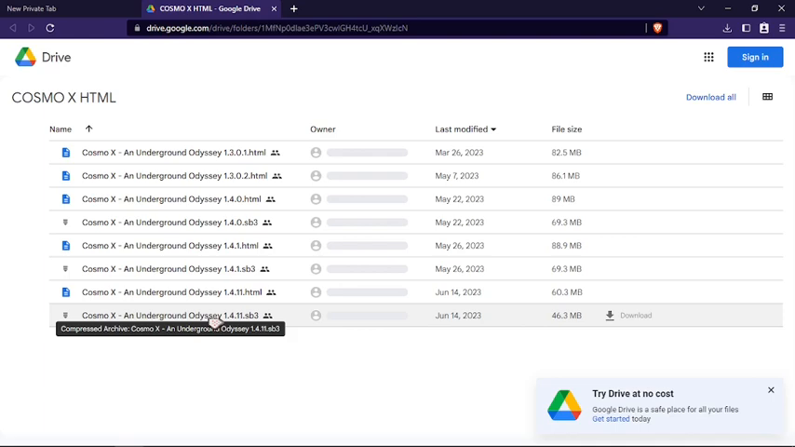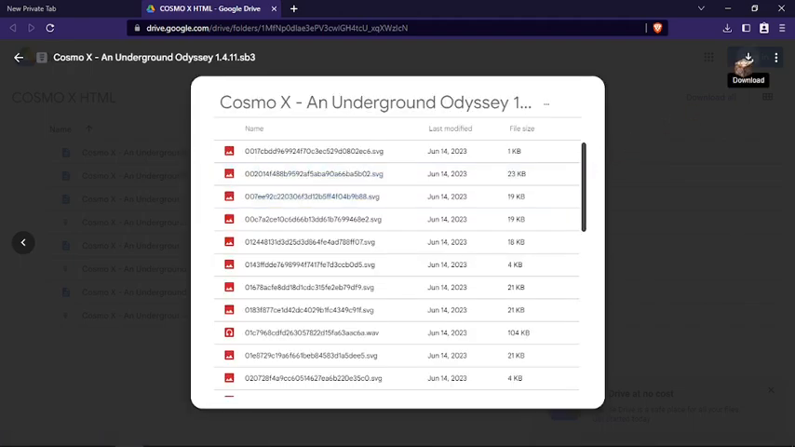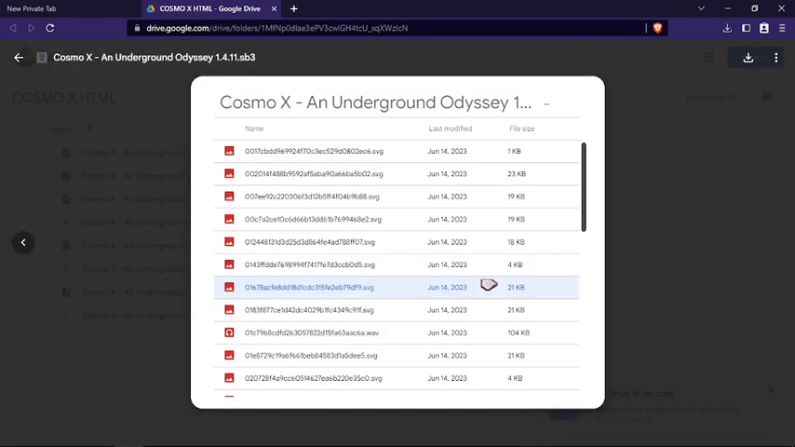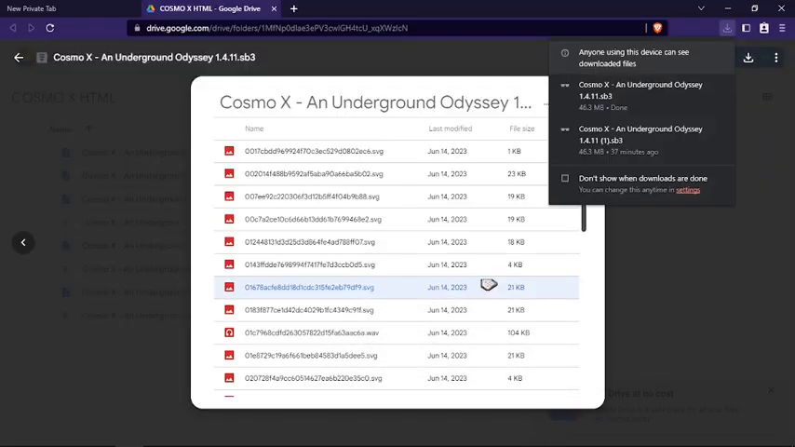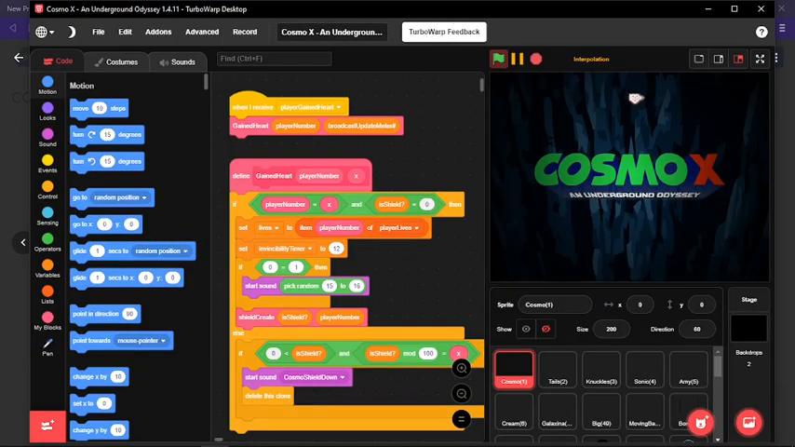Currently, the most recent file for this one here is Cosmo X and Underground Odyssey 1.4.11.sb3. Click on it. Now you will go to the top right and press download. Download anyways. It's a save file. Now save it to your computer, and now you can open it up. Click here. Or you can open it up in your files management program. So now the game is loaded up and you are now ready to modify it.